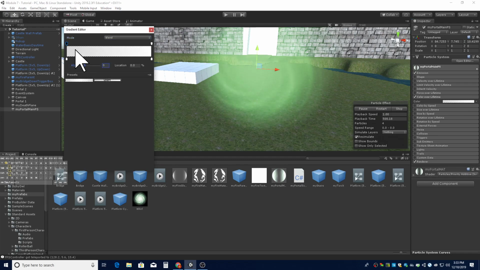So again, at 0% of its life, basically when it's first born, you want it to be 0 alpha. At the 50% mark, just go ahead and right click above it. You can be more precise by changing the numbers. You want it to be full alpha at the 50% of its life. And at the end of its life, at 100%, you want the alpha to be 0.